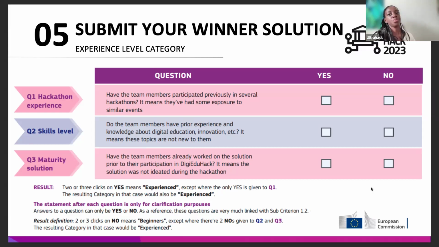Results definition. Two or three clicks on no means beginner, except when there are two no's given to Q2 and Q3. The resulting category in that case will be experienced.